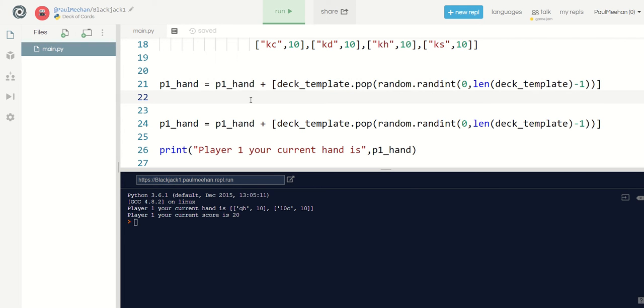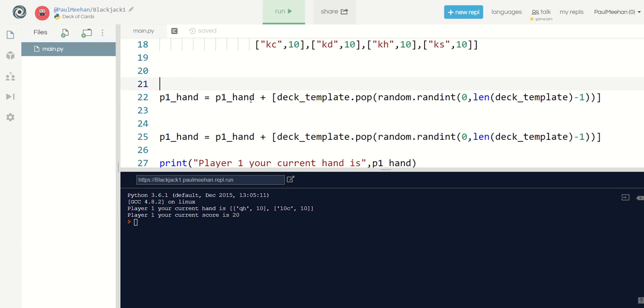Now, I'm going to make a score, which is going to use a very similar sort of system using len in order to work out the score. So to begin with, P1 score is going to be 0 because no cards have been drawn. Right, so when we've chosen a card, we want to add the score of the card to P1 score.